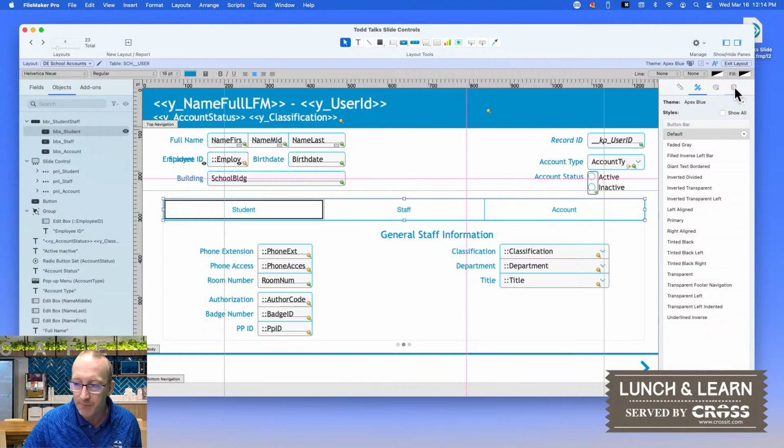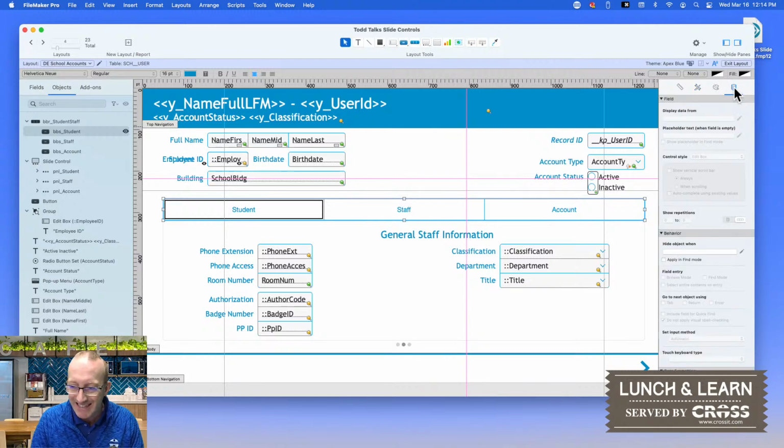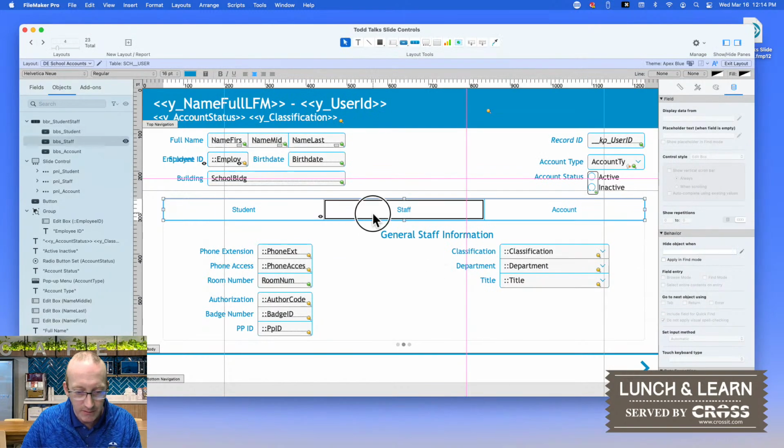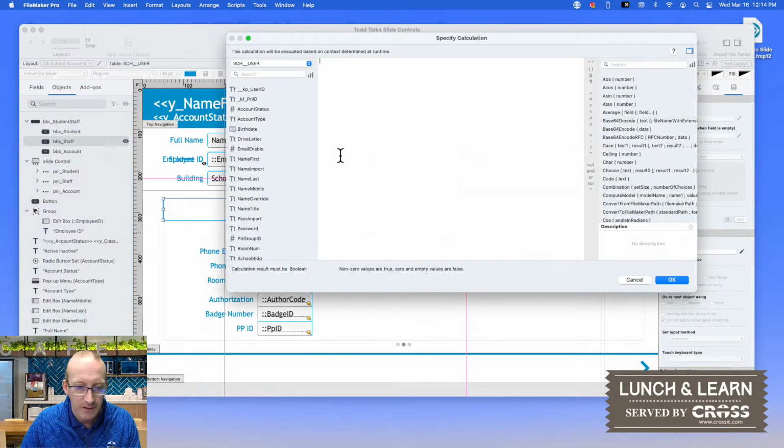All right, and so where that happens is over here on the data tab, which is the 4th panel on the right-hand side of the pane. You can see we have behavior for hide object when. All right, so for these first 2 buttons, we're using the account type. So when the account type is not equal to student, we want to go ahead and hide that object. And then when I come to this object, it's just the opposite. All right, when the account type equals student, we want to go ahead and hide that object.